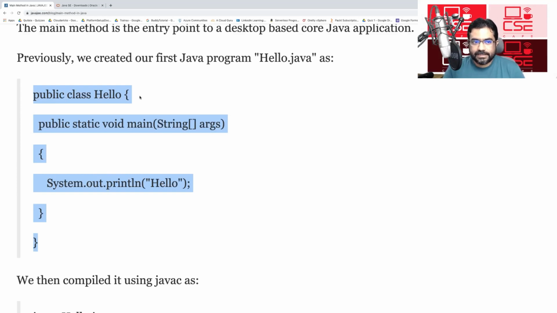Default means it is accessible only within the same package. We have not learned package, so once you learn package, then you will understand default. Public means everybody can access. We have kept public, and it could be even default. A top level class can be default or public. Both will work.